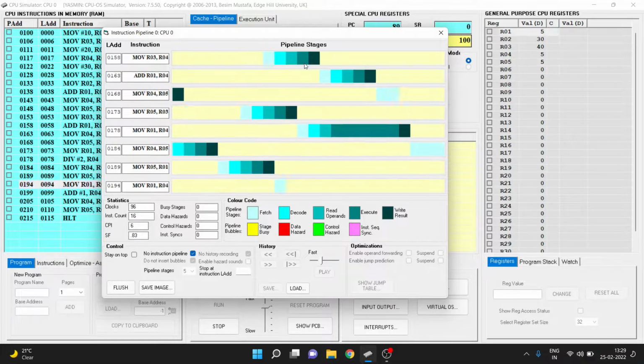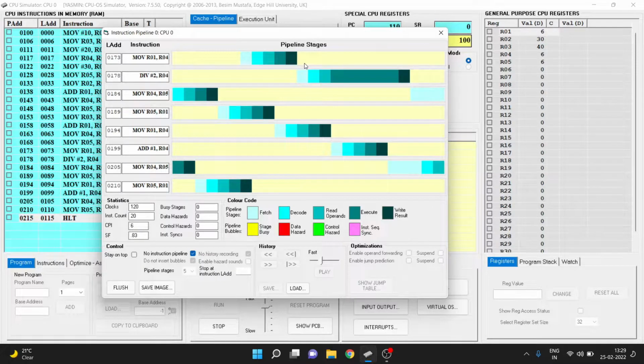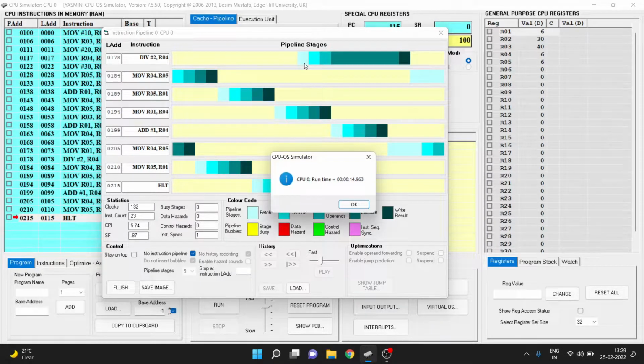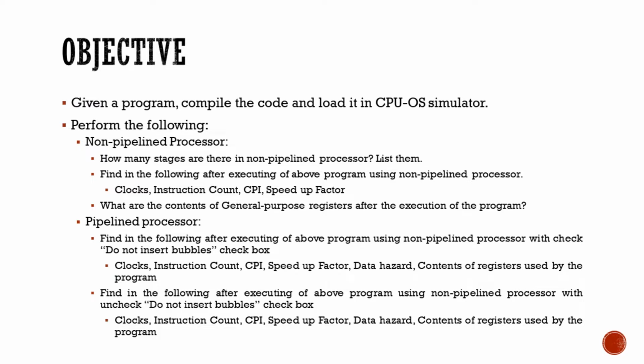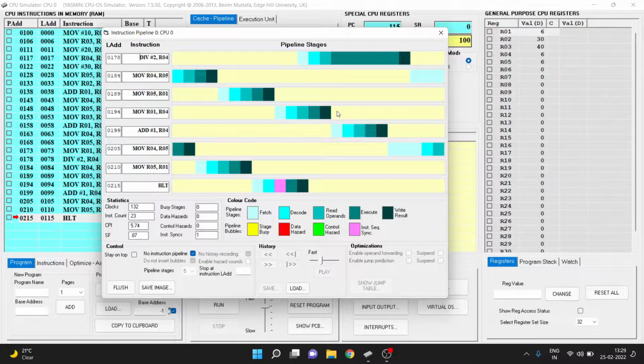So let the process complete. The program is executed. Now we see we have been asked two questions. How many stages are there in this non-pipelined processor? We see fetch, decode, read operand, execute, write result. So these are the 5 stages in this processor.